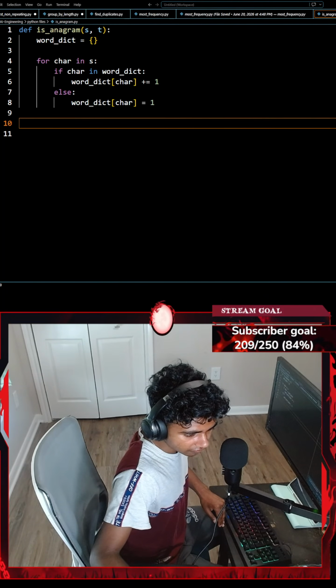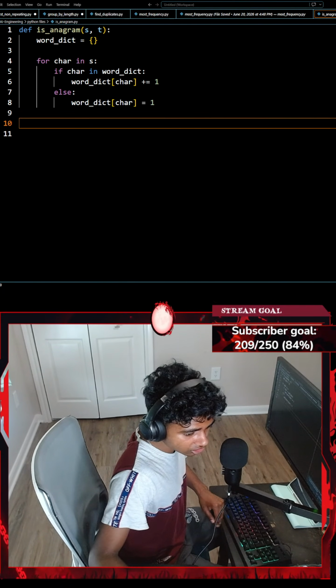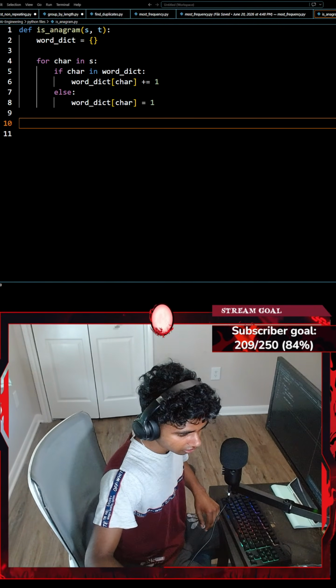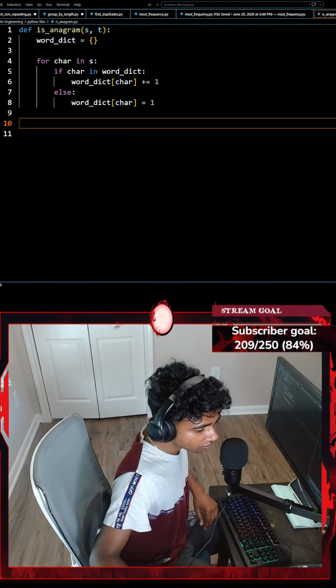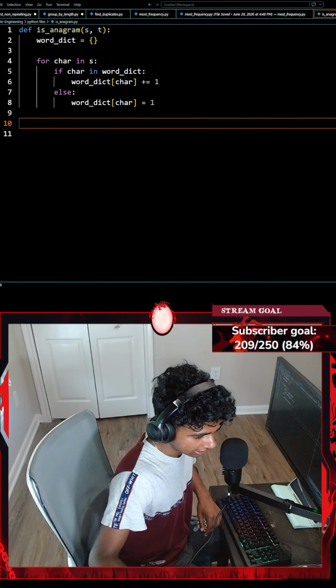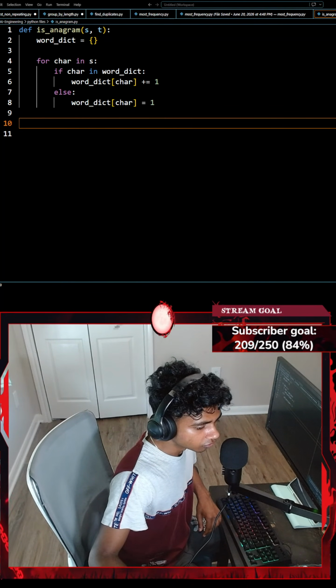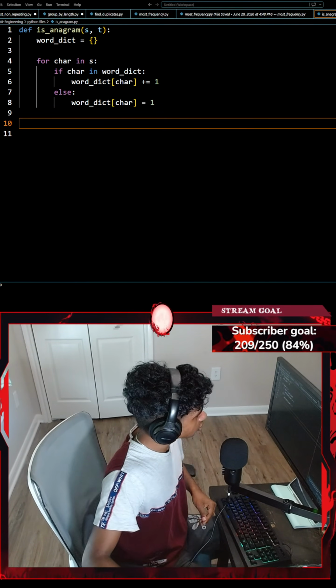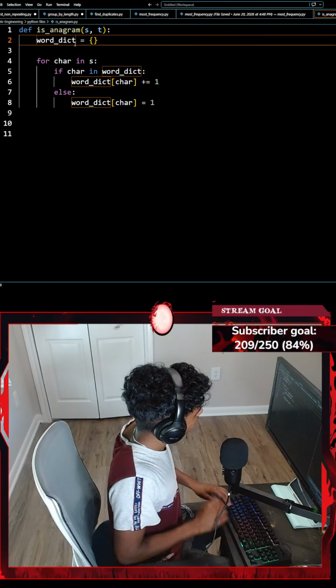Okay, let's see. If char is already a key in dictionary, add its value to 1. If it isn't, set its value to 1, okay? Then we build a second frequency map for t. This means do the exact same thing as above, but loop through t instead and store the result in a completely separate dictionary.